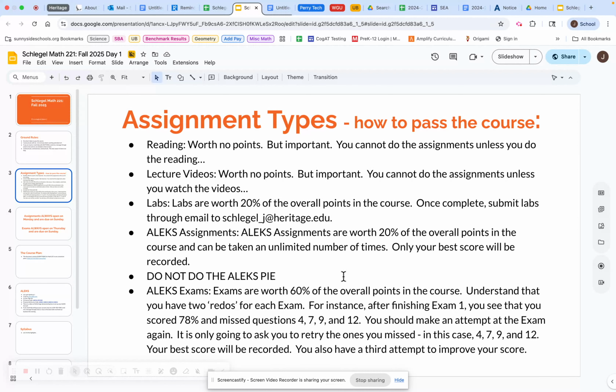It is a waste of your time and worth no points. Lastly, ALEX exams are worth 60% of the overall points in the course, and you have the opportunity to take each exam 3 times. I have also set those up just like the assignments, where if you, for instance, in my example here, were to take exam 1 and score 78%, and you missed questions 4, 7, 9, and 12, you could attempt the exam again, and it would only ask you to do questions 4, 7, 9, and 12.